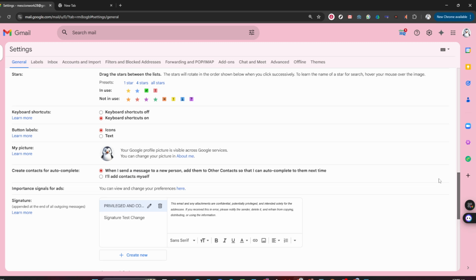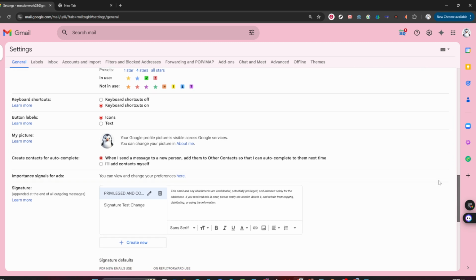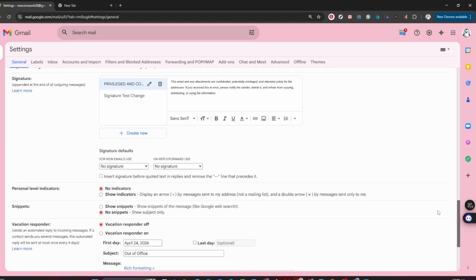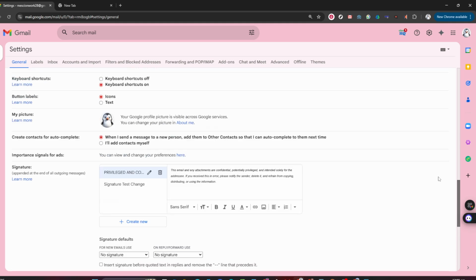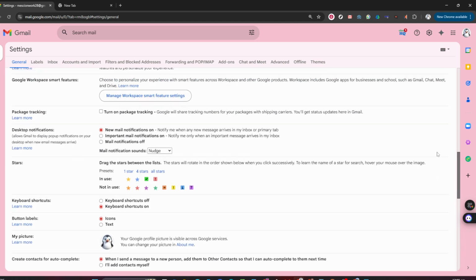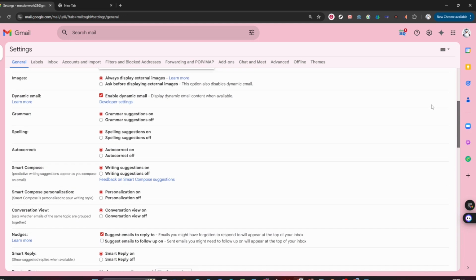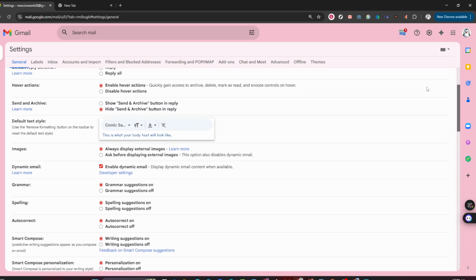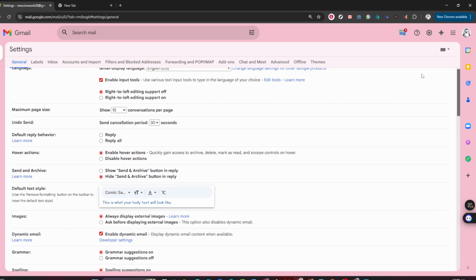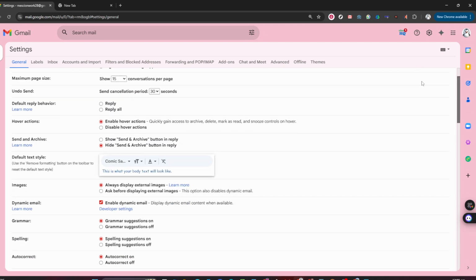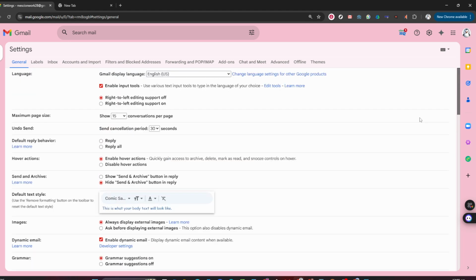Now, on the General tab, scroll down until you find the section labeled Desktop Notifications. This is the control center for Gmail's built-in alerts. You'll see options to turn notifications on for all new mail or only for important mail. If you get a lot of email, choosing Important Only can reduce distraction by alerting you just to messages Gmail thinks matter most. If you want to be notified for every new message, pick New Mail Notifications On.